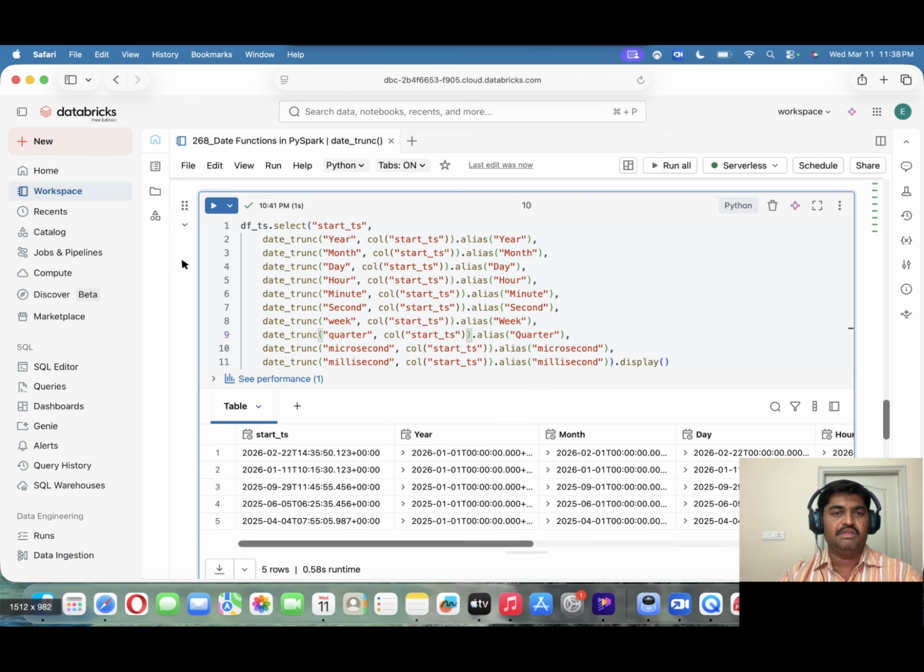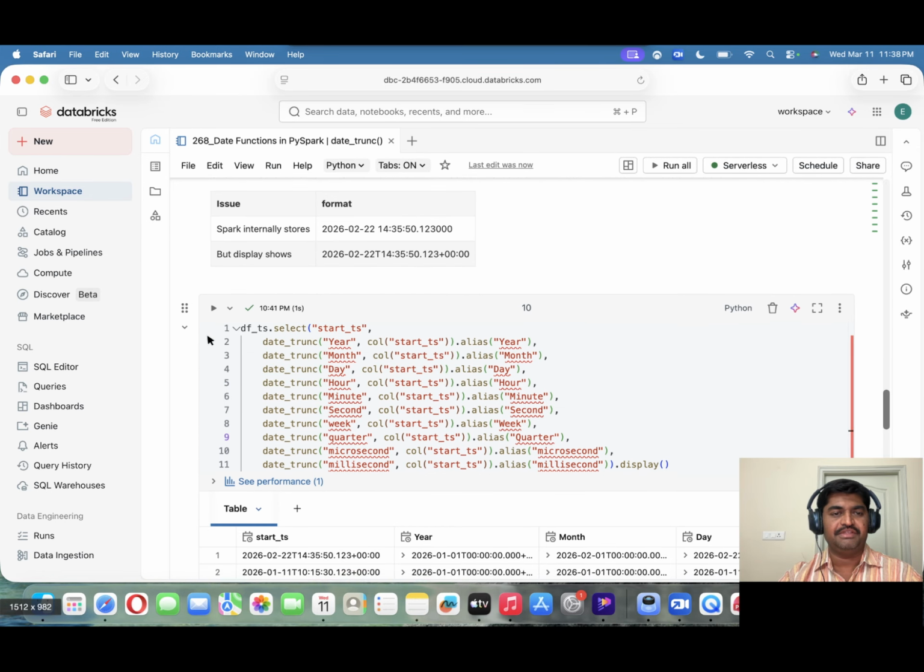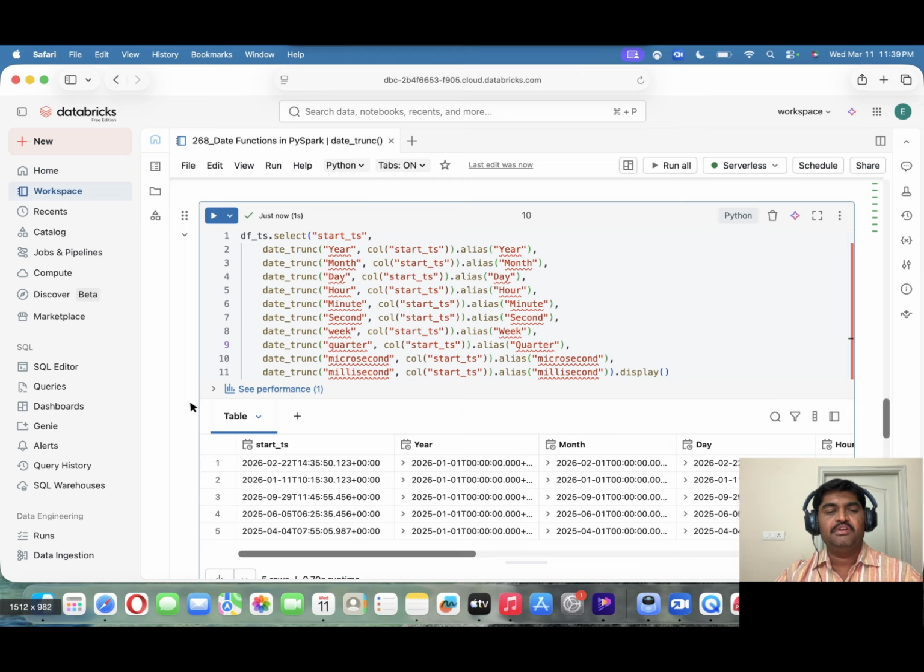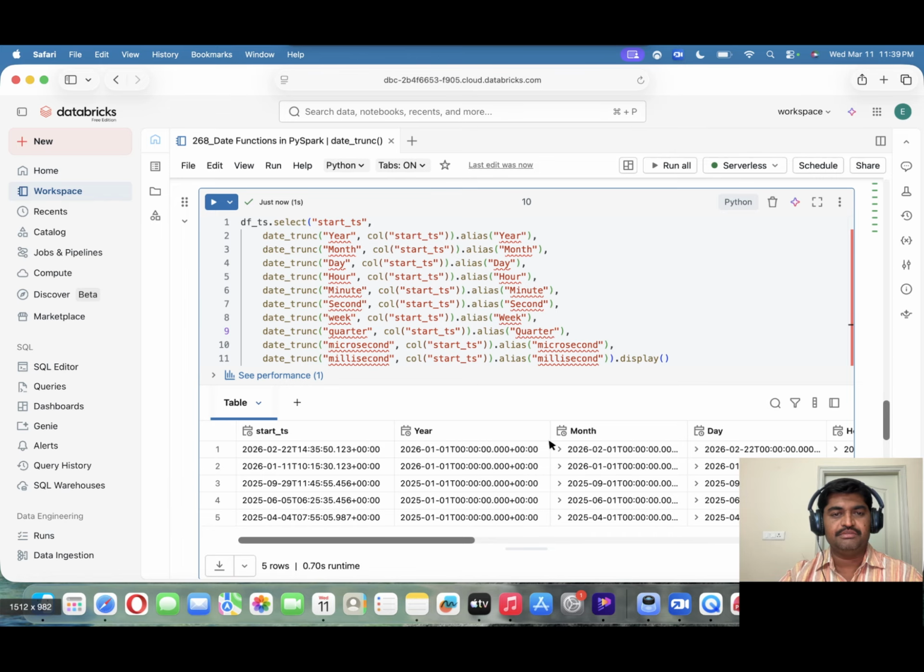Okay, so I will try to rerun this one. And after that, I will try to rerun this one so that these two columns will get added here. The explanation is the same. Suppose you take the first column, which is truncated up to year, and here 2026 is there. So it will retain this one. Since it is mentioned as year, it will become the starting day of this year, that means 2026 January 1st, and the time portion will become 0.